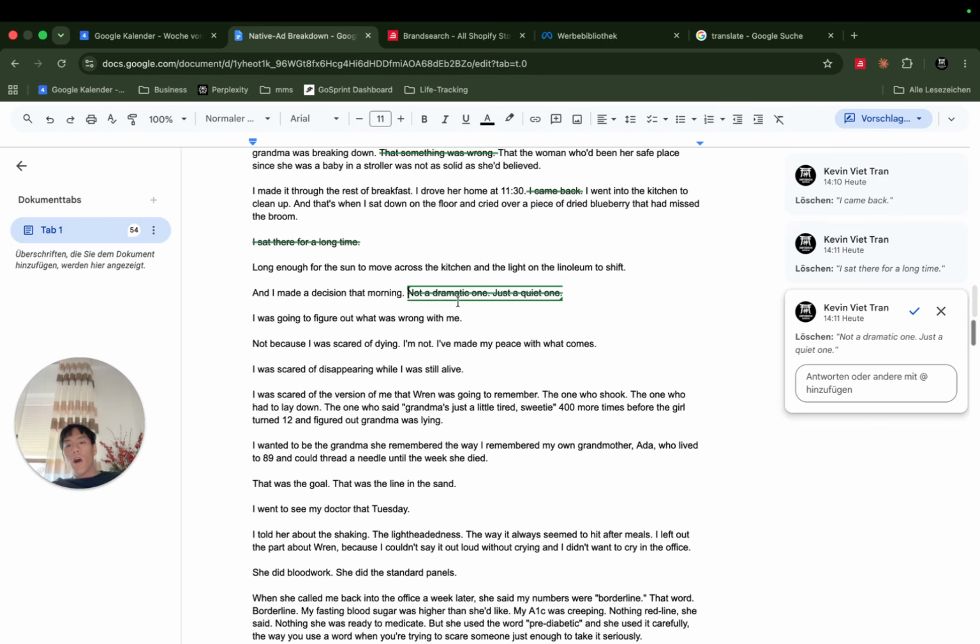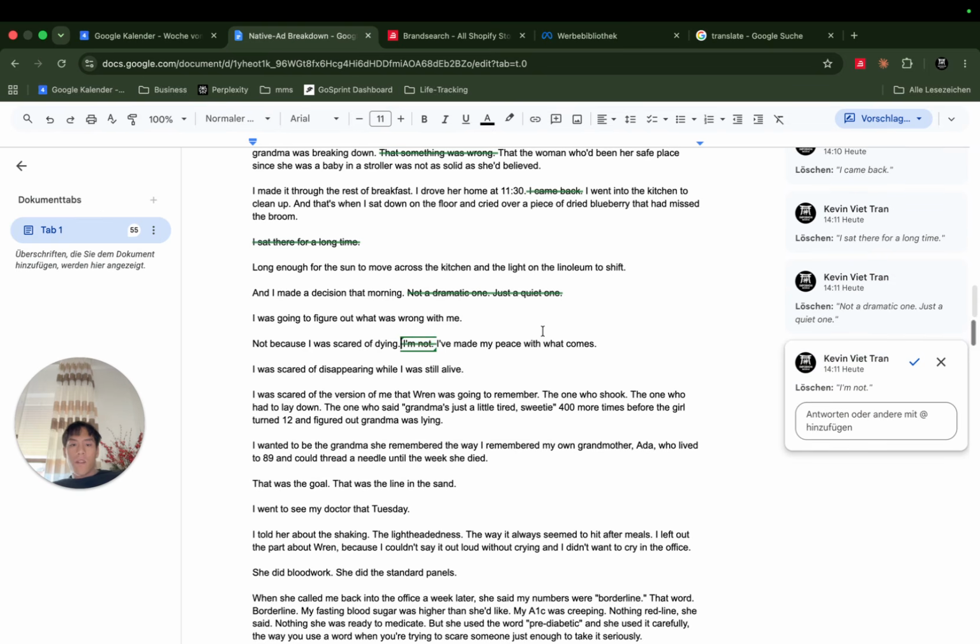I was going to figure out what was wrong with me. Not because I was scared of dying, or hadn't made my peace with what comes. I was scared of disappearing while I was still alive.